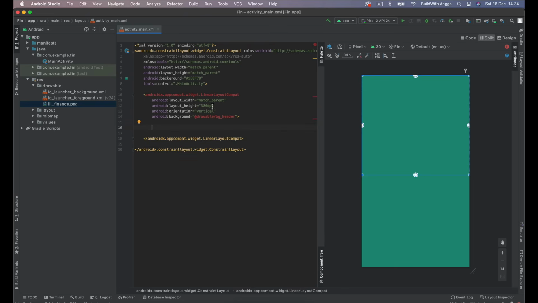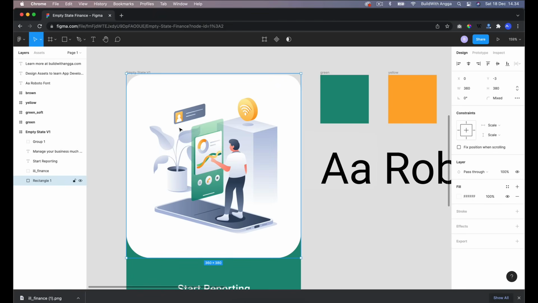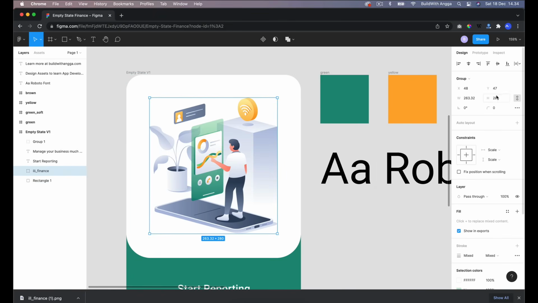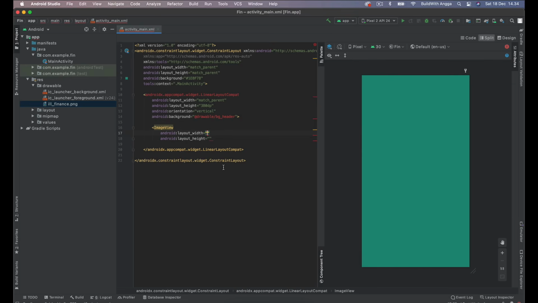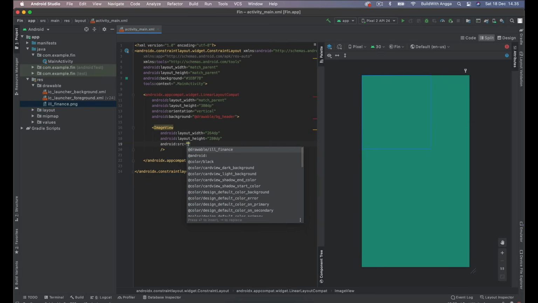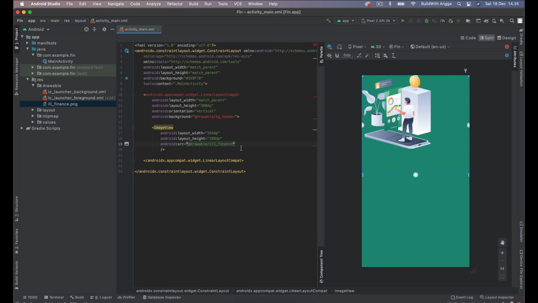So in this linear layout we're going to put an image view like this, and then we can set the size. For the width we can use wrap content, and the height itself about 280 dp. For the width we can go with 264 dp. And for the source we can get the illustration finance like this.